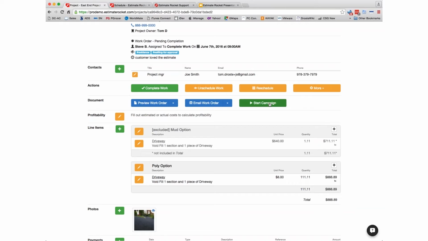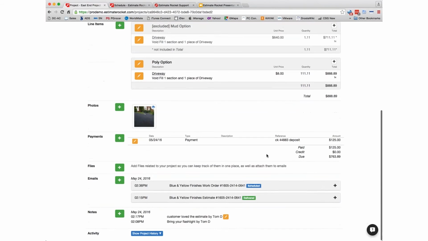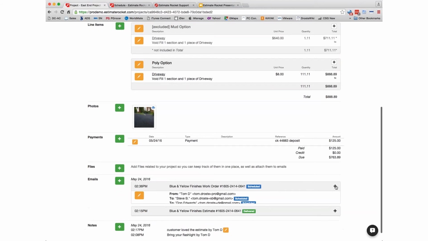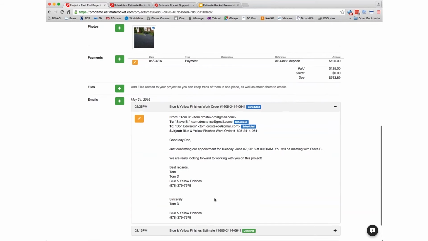In this case, we have a campaign for when the work is scheduled, very similar to the campaign that we had when the estimate was scheduled. So if I click Start Campaign on that, which I should have done when I accepted the work, it's going to come down here and set up an appointment confirmation email to go out. It says when it's going to be and who you'll be meeting with. So again, good communications with the customer.